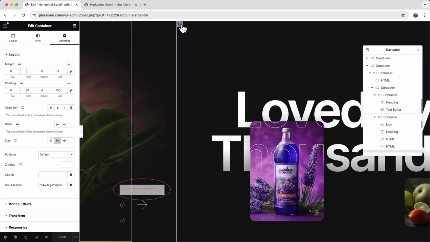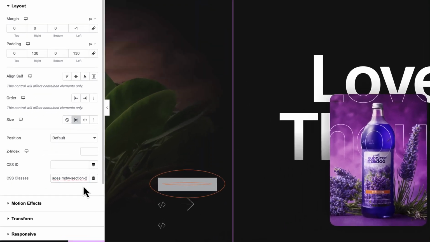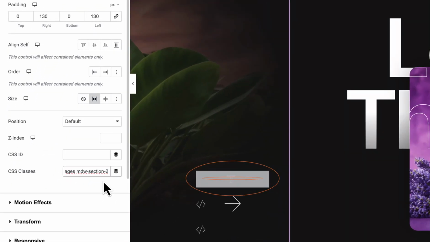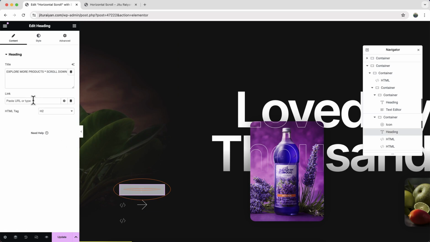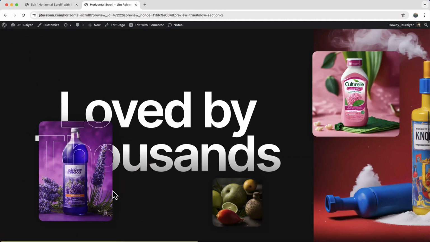So go to this container, and here you can see we already have an existing class. I want to put a space and write here mdw section 2. Instead of mdw section 2, you can put any class name you want. Just remember to make its name unique, otherwise this class name may conflict with other existing classes. From here, we just need to copy this class name and go to our heading widget and put it here as a link. After the hash symbol, paste this class. Right now if we click on this, we can see this scrolling effect is perfectly working.